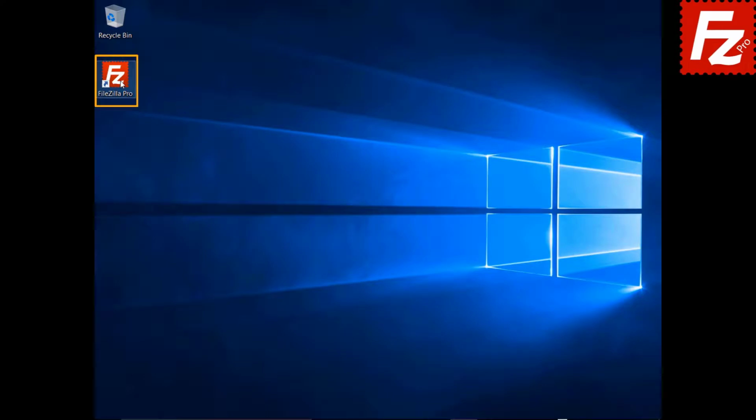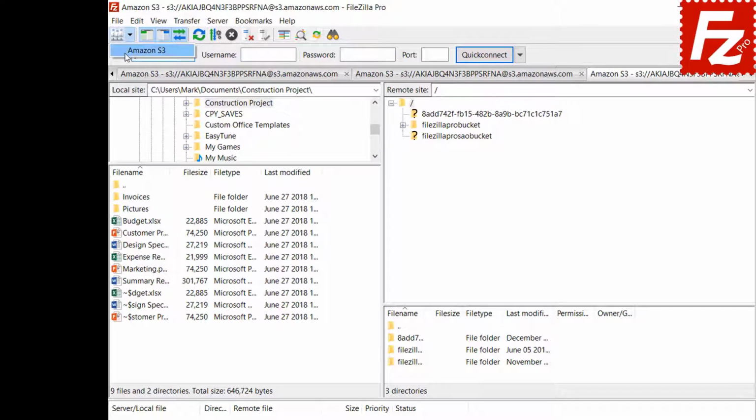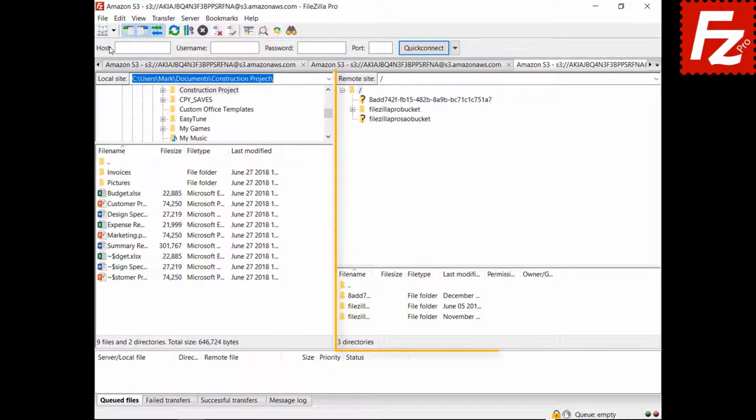In this video, we'll teach you how to manage S3 Lifecycle Policies Management with FileZilla Pro. In this video, you will learn how to manage your S3 buckets lifecycle policies with FileZilla Pro. Launch FileZilla Pro. Connect to your S3 site. On the right, you see the list of your buckets.